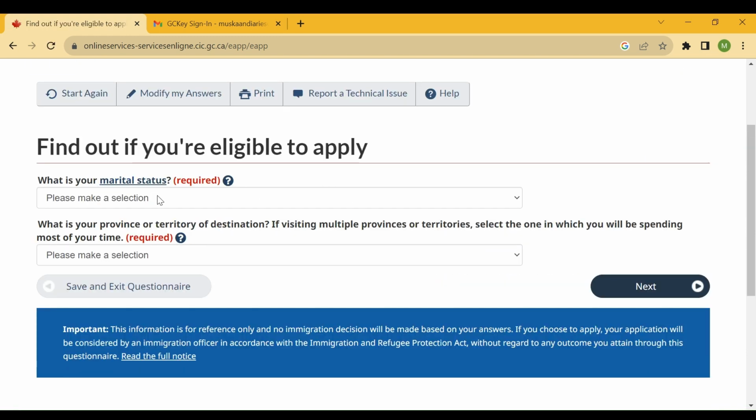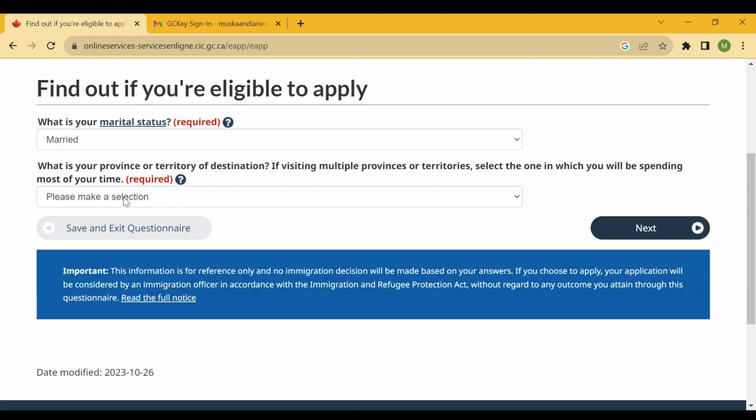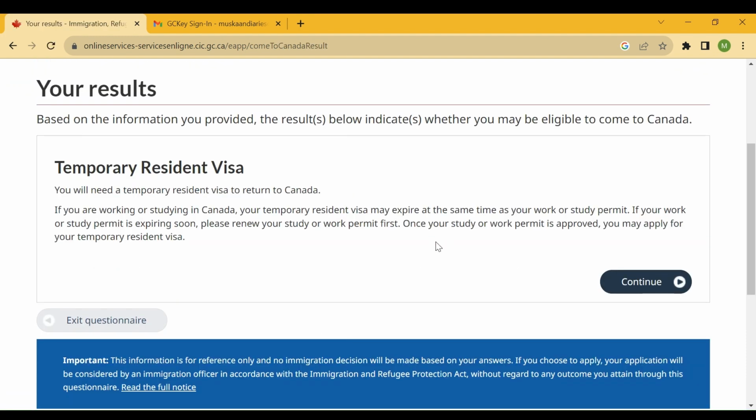Then it says, what is your marital status? So I'll say married over here. Then depending on the status that applies to you, you can select the status in this particular drop down. Then what is your province or territory of destination? So let's say I'm currently in this province, and then we'll click on next.